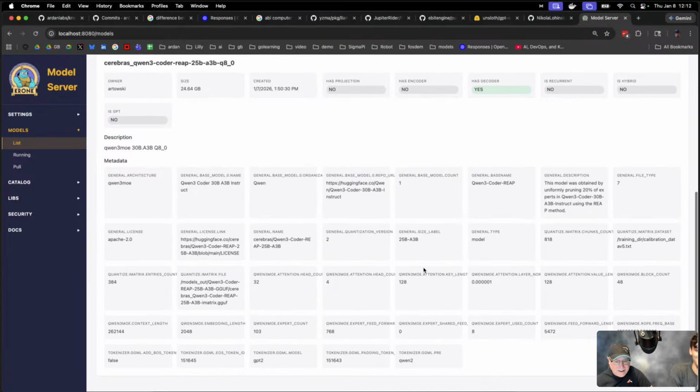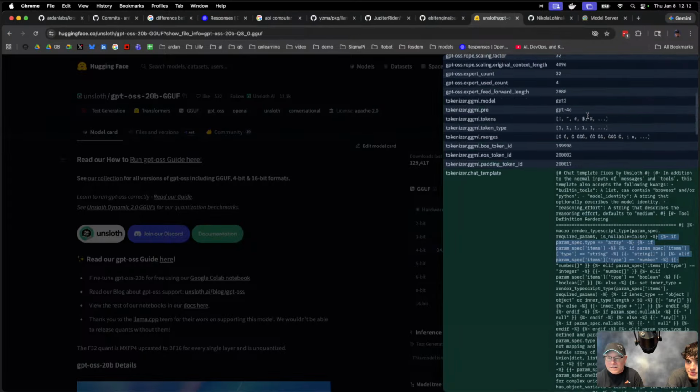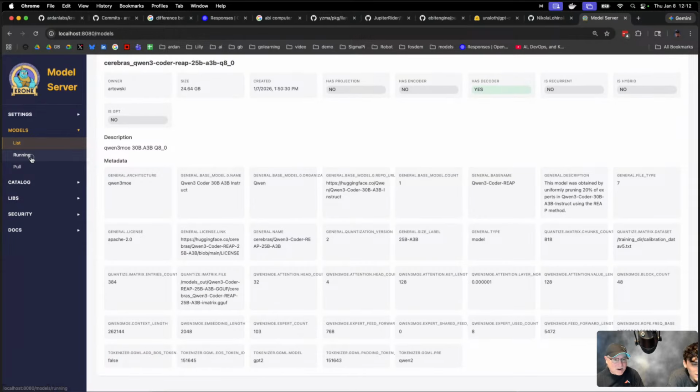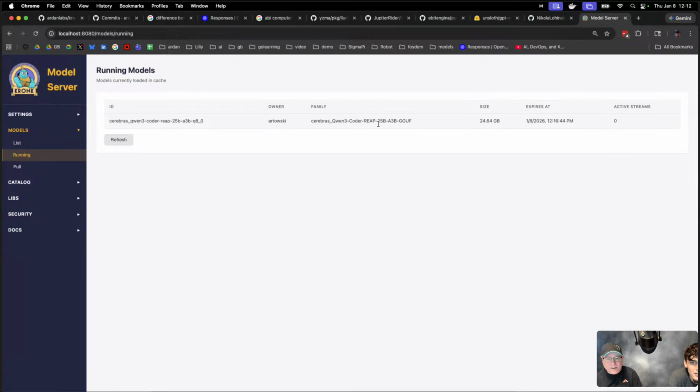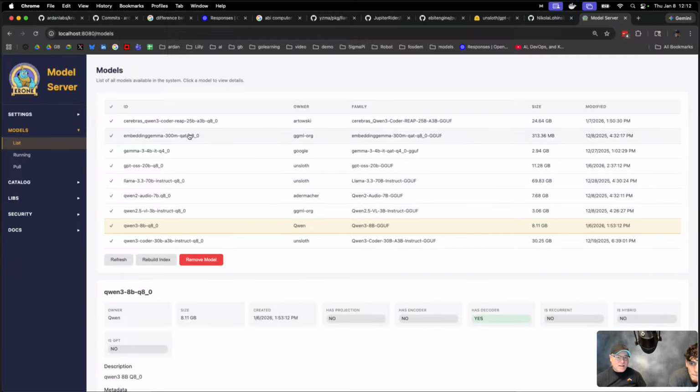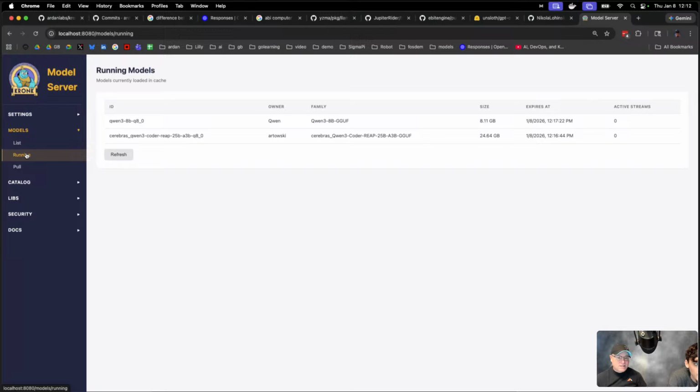So here's all the metadata. Remember that card that I showed you on the website? It's essentially what you're seeing here. You can see the models that are currently running in the server because we just touched that one. But if I were to say, show me this smaller model, so if I go back and look at this one, it's fast now because the model's cached and loaded. These 2 models are running.